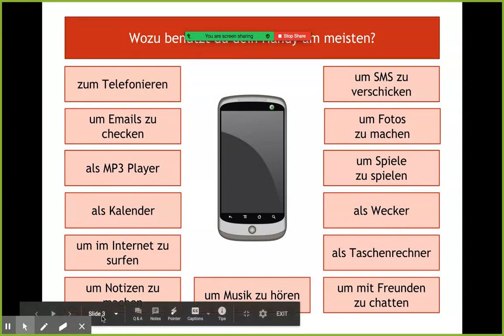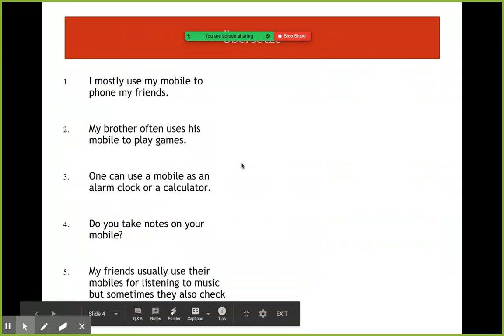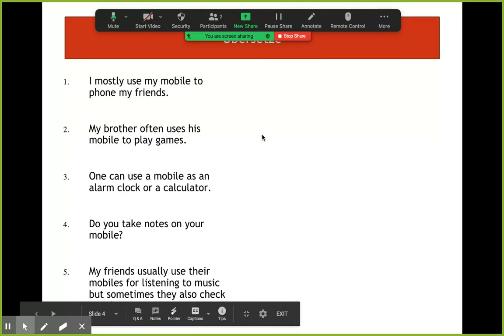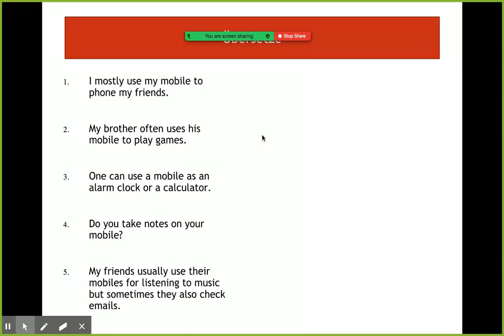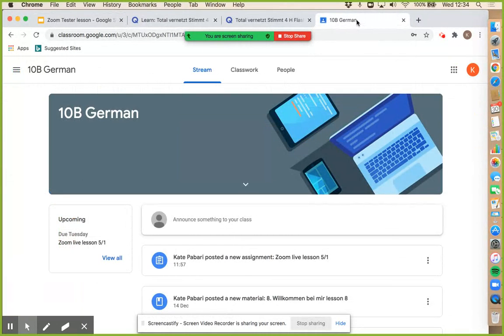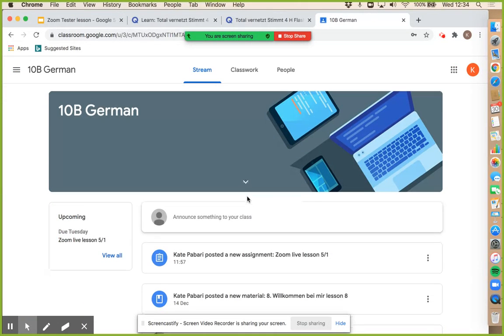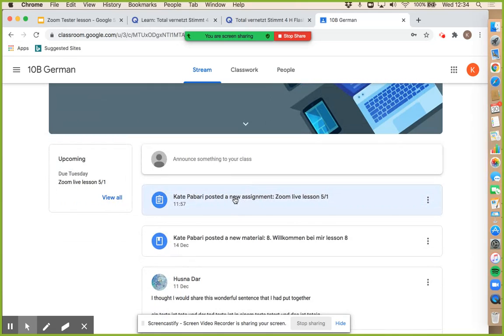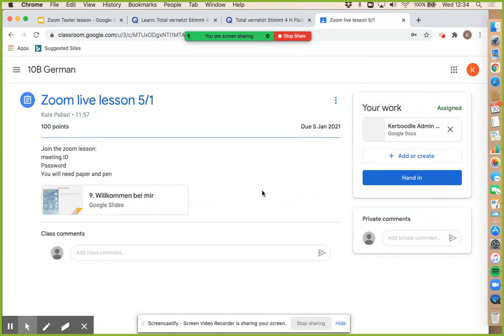I also then need them to, on the next slide, get on with some translation. Okay, so I've got some translation work here that I want them to do. Now, the easiest way that I've found to do this is to use the Google Classroom. So I'm going to minimize my presentation now, and I'm going to talk to them about opening up their Google Classroom so they can open up the classroom whilst they're still on the Zoom conversation.